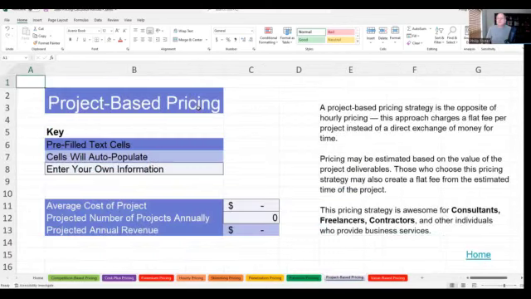Project-based pricing, this is where you price by the project. And you'll need to figure out what the average cost of a project is, and then project the number of annual projects that you're going to produce. Now, your average cost per project, that's something you're going to have to spend some time figuring out, and you may need to do some research.